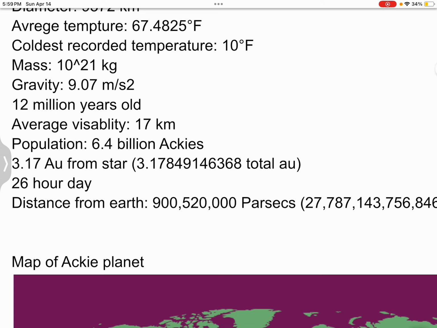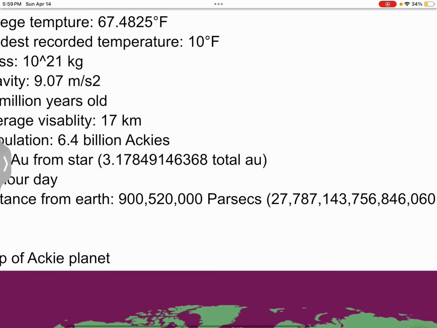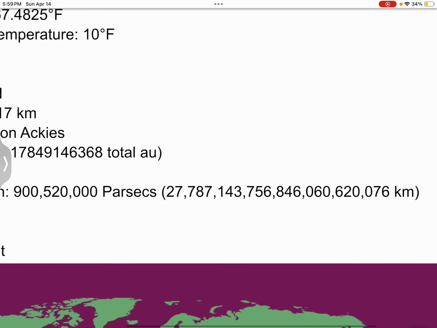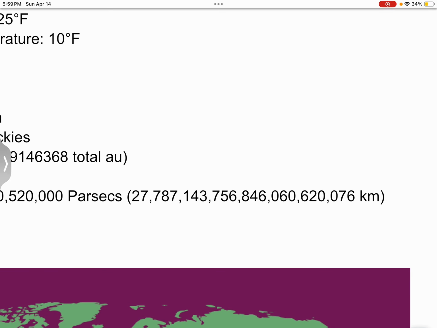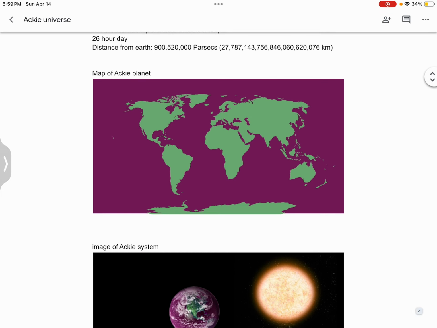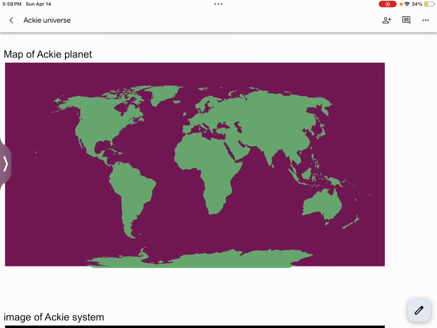It has a 26-hour day, and the total distance from Earth is 900,522,000 parsecs, or that many kilometers, or about 2.4 billion light years. This is the map of the Ackie planet.